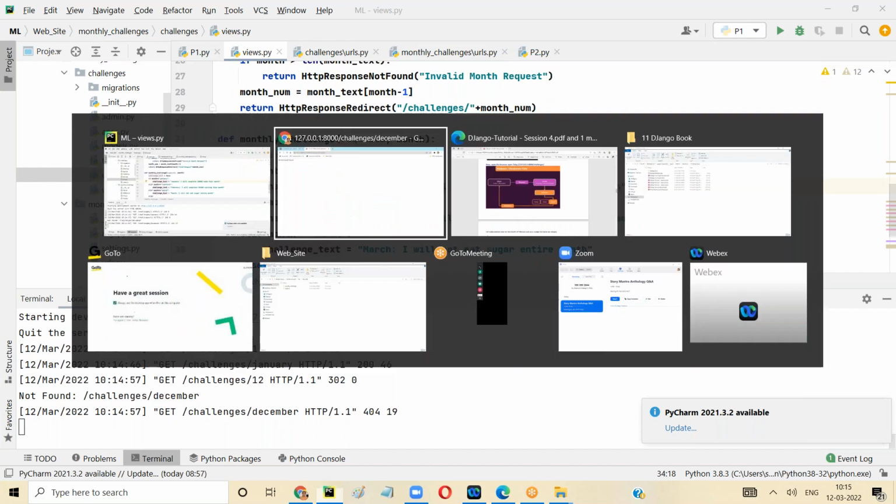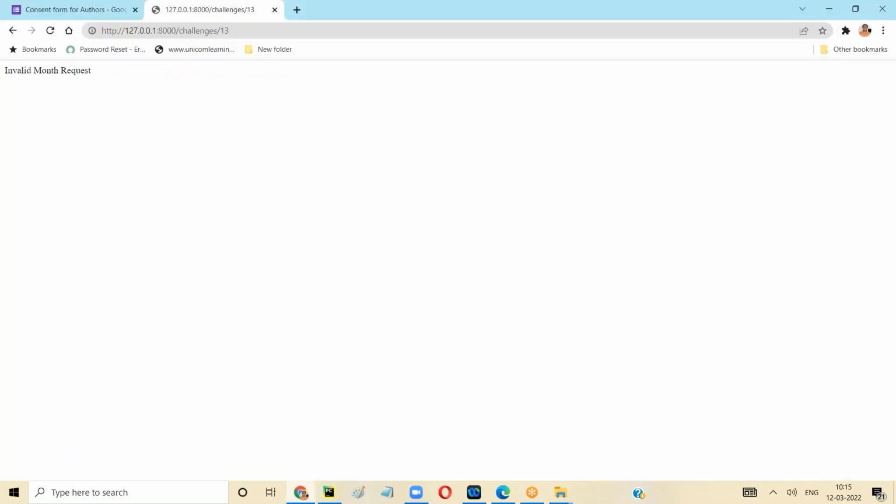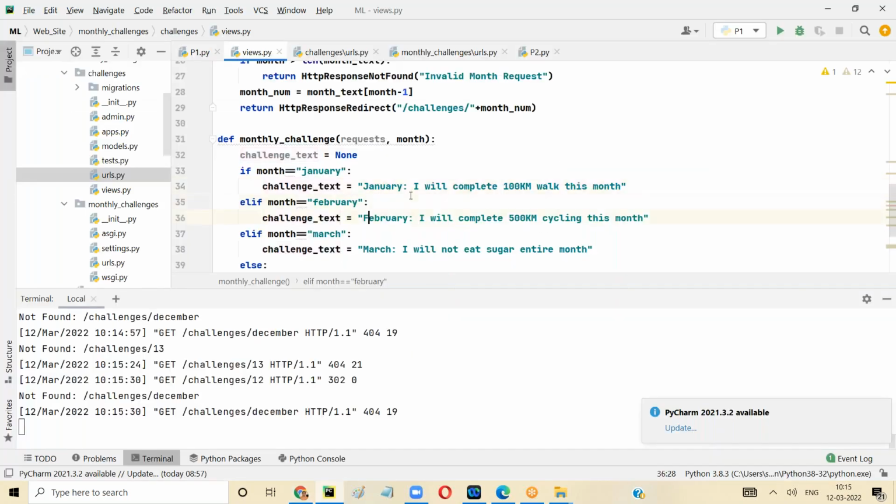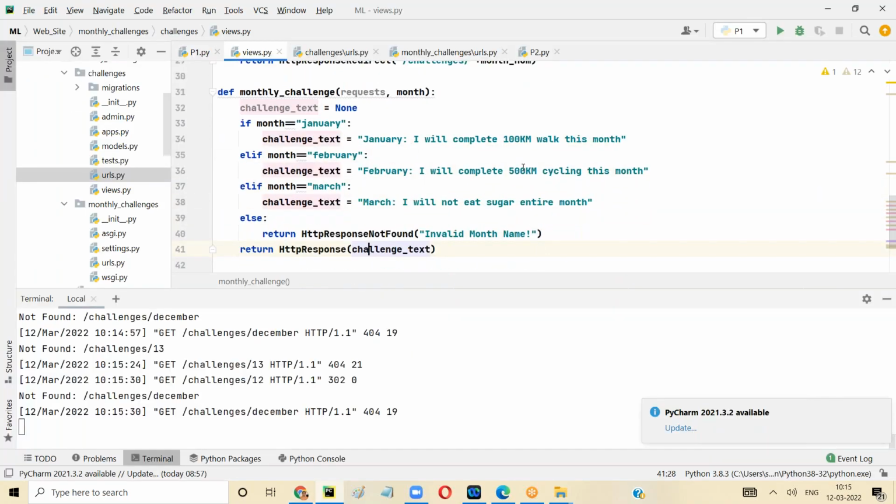But if I say 13, the first function itself will give an invalid month request, right? So if I give 12, it's able to redirect to December. But since we do not have a matching text for December, this one is getting called, where this one says invalid month name, right? So we can fix this one as well. Any questions so far, guys? All good?